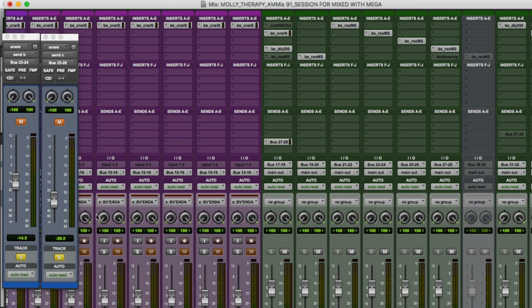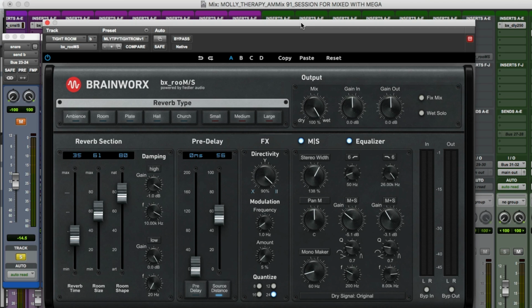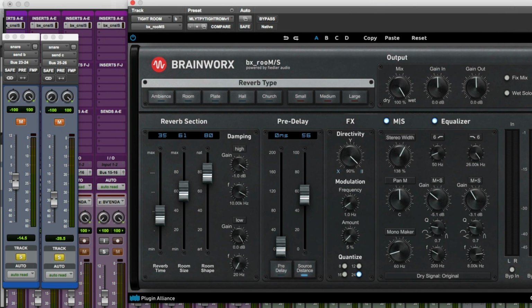So I'm sending the snare, first of all, to a kind of tight room to widen it a little bit. 23/24, here's the effect. BX Rooms, I chose a kind of room. I've made it quite tight in its reverb time. The size isn't too big. I played with some of the parameters. I widened it a little bit because that's what I want to happen. I want the sound of the reverb to go to the sides of the snare.